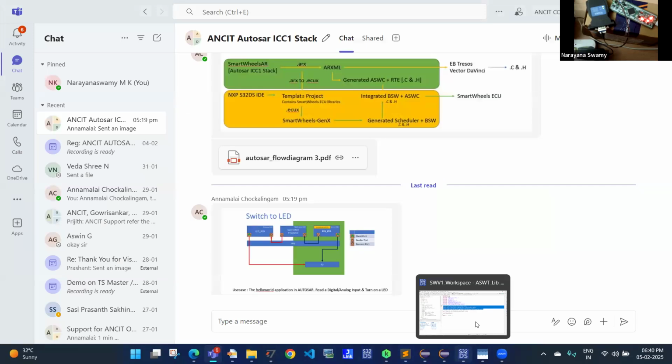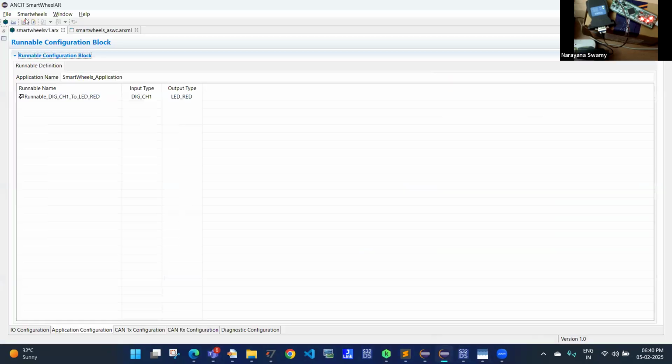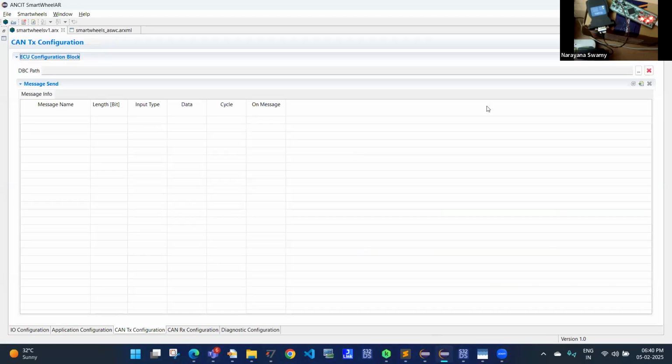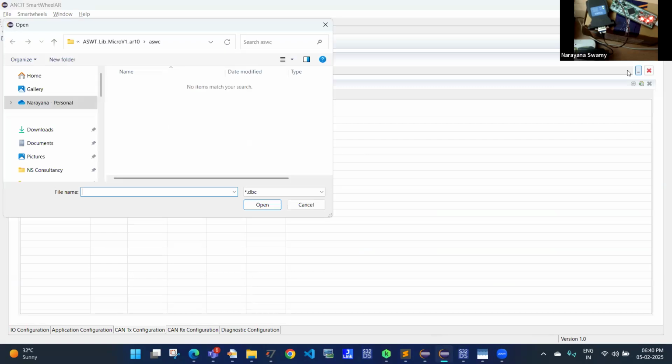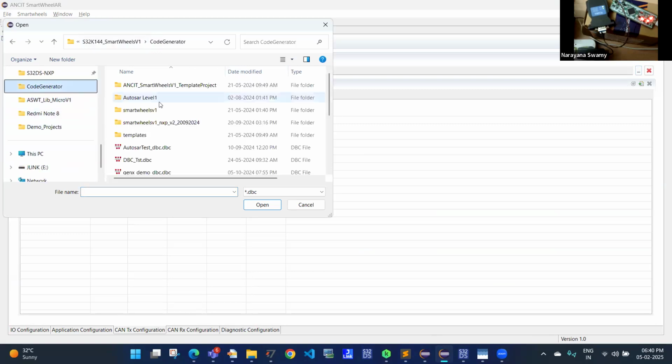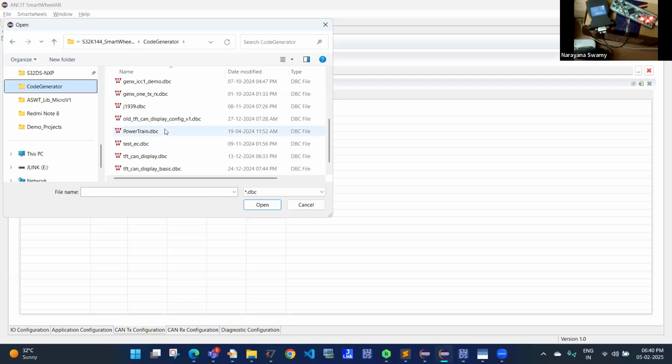CAN integration is a little tougher, but our tool makes it very simple. All you have to do is come here and enable the DBC. It will generate the CAN ARXML also. I'll just go and select the DBC. I'll make it very quick. So select this.